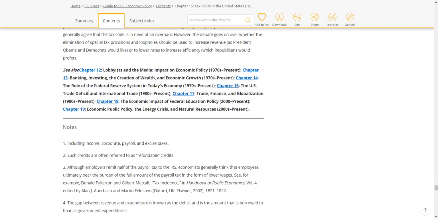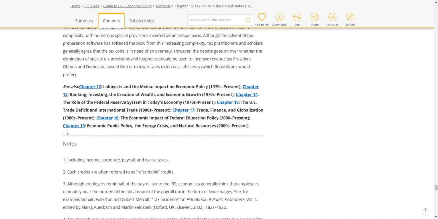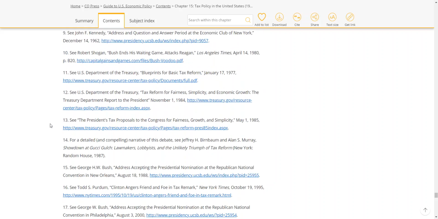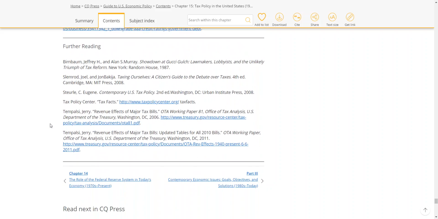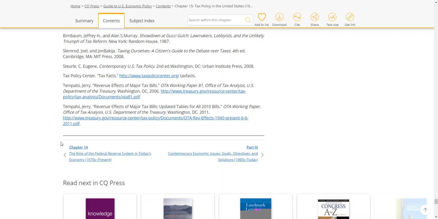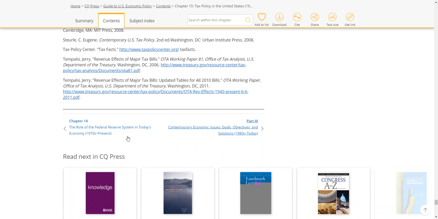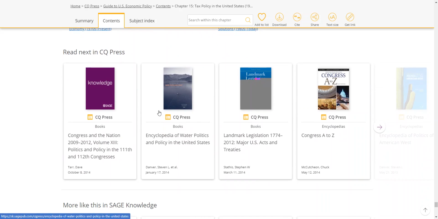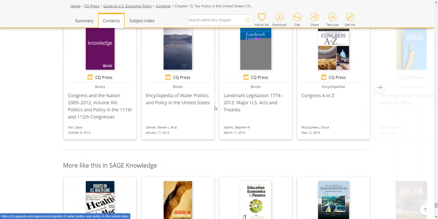At the bottom, we'll have their notes, corresponding chapters, and their references. At the bottom, you can go to the previous or forward. Then more from the CQ Press.